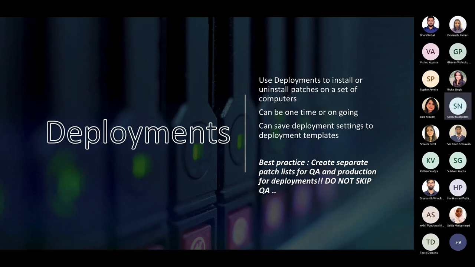And also we talk about the deployment as well. The deployment module is used to install or uninstall patches on a set of computers. You can have a specific timing for that, and you can also save the deployment settings. But the best practice for deployment is to create a separate patch list for quality assurance and production, which is very good. It means the whole environment won't be affected by those ones.